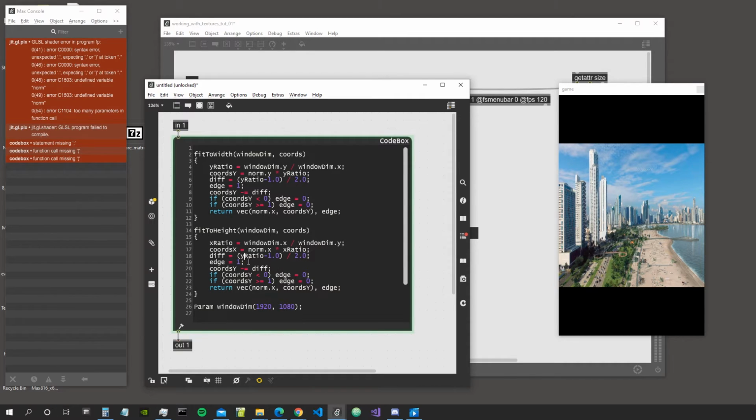Great. Difference is just going to be the x ratio minus 1 divided by 2. That's going to be the same. Edge is going to be the same. Coordinate x, same trick of subtracting the difference. Edge is the same. Now we just need to write here chords x and here chords dot epsilon.